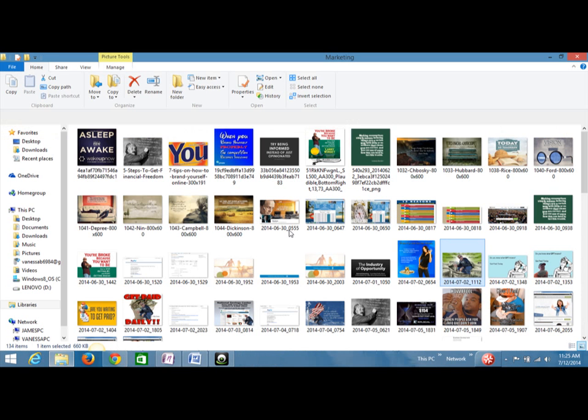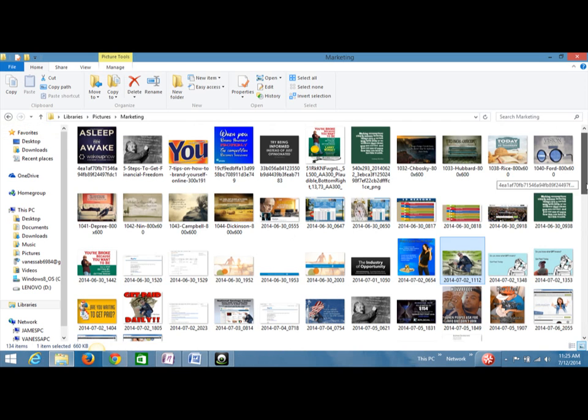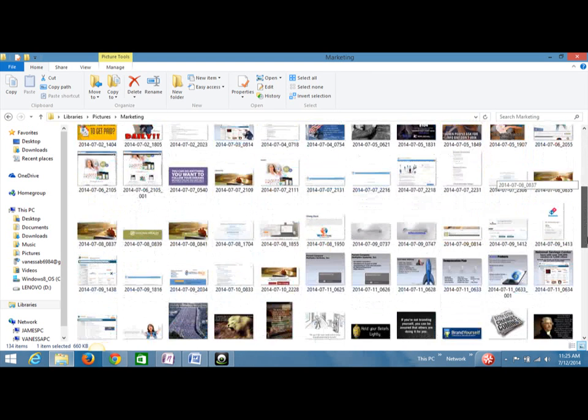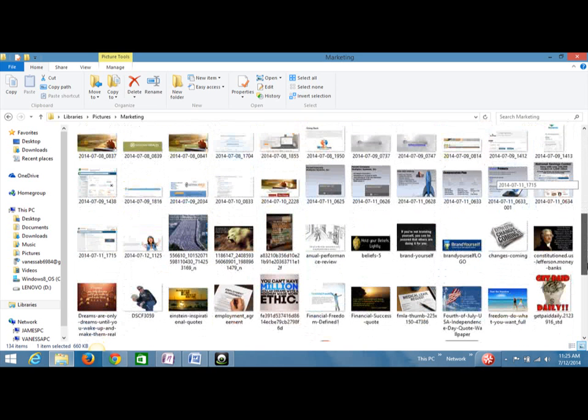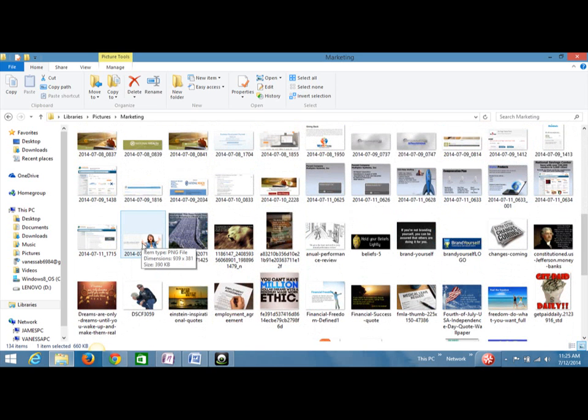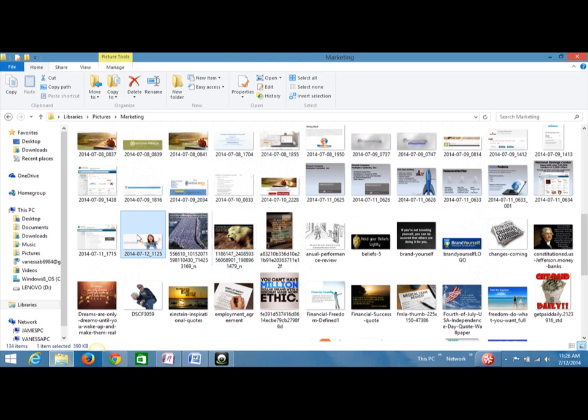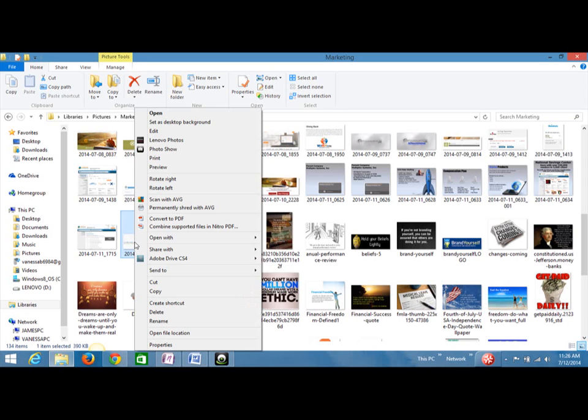And now I'm going to go into that folder, and it'll automatically save that by date. Today is the 12th, so I'll scroll down here to where it says 7/12. So here's the picture I just captured. As you can see, that's pretty cool looking. All right, so I'm just going to use this as an example. Now I'm going to highlight the picture, right click, and scroll to copy.